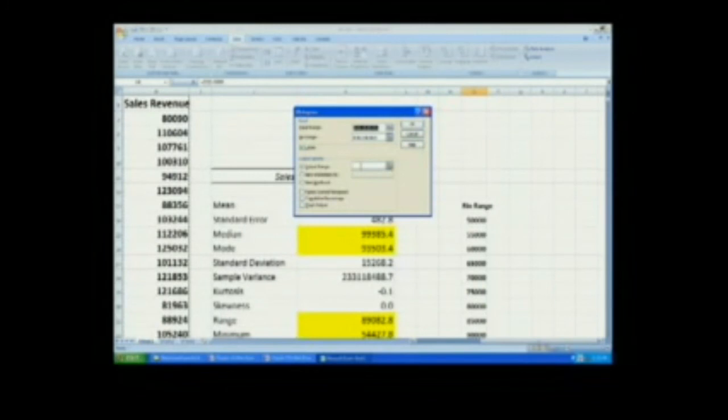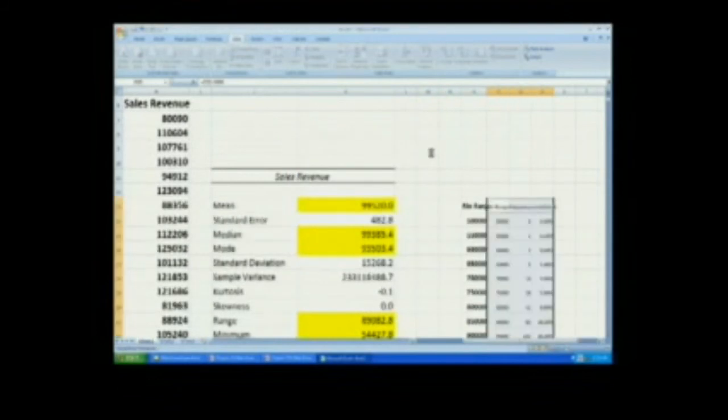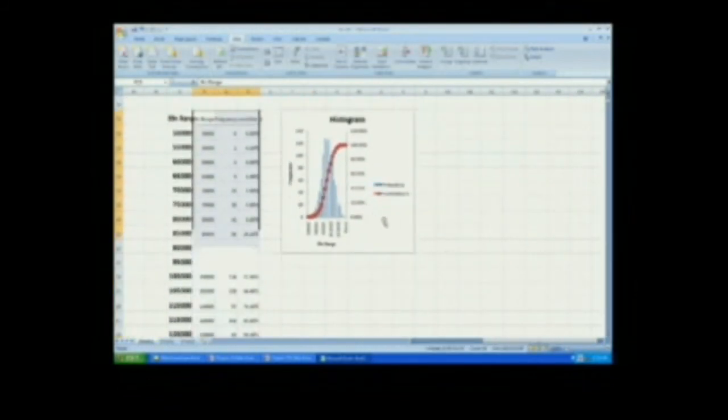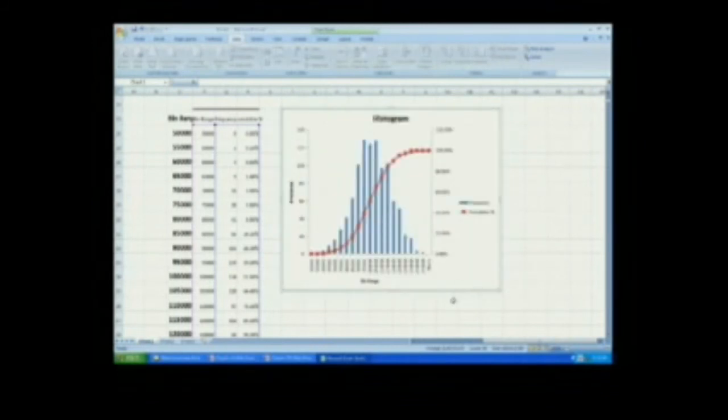For my output, I normally put it next to the bin range just to make sure that we did it correctly. So I'm going to put it here, and we're going to select cumulative curve and chart output, and we say okay. What does that mean? It means we now have the normal distribution that we have created. And as you can see, that didn't take much time.